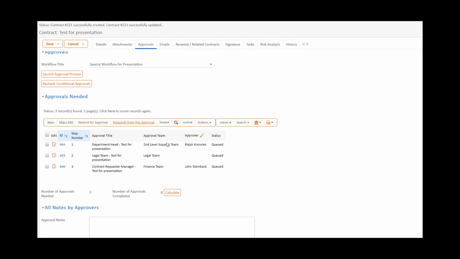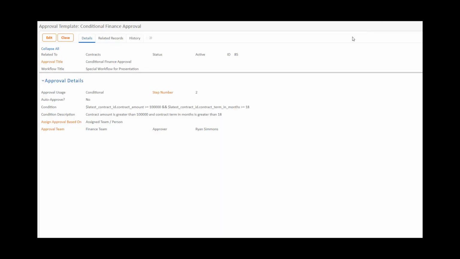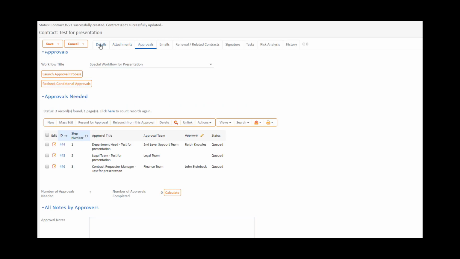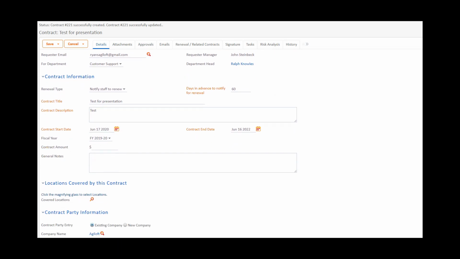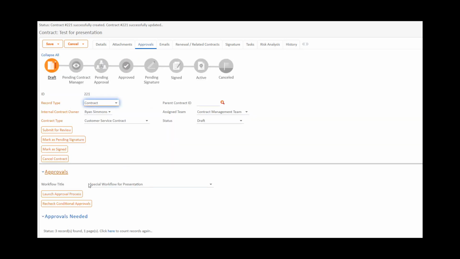Now we can see that only 3 of the 4 approvals from the workflow were generated. Let's view the conditional workflow and remind ourselves of what the condition is. The contract must be over $100,000 and the contract term must be over 18 months, which I went ahead and set in the background so that it's over 18 months, but there's no contract amount for this record. Let's go ahead and put $200,000 in, and we will recheck our conditional approvals.